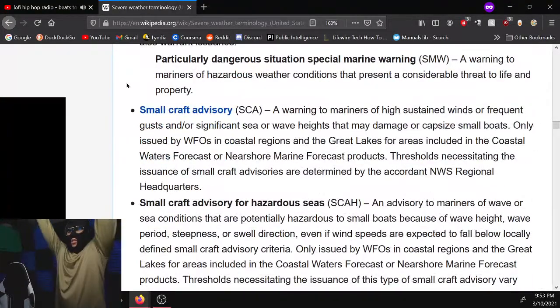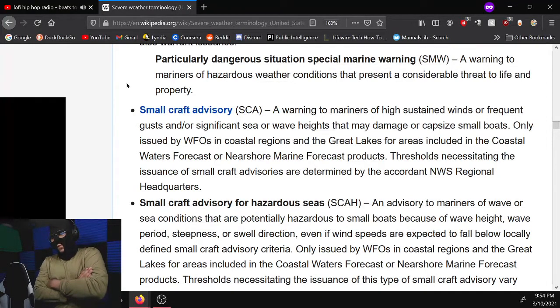Particular dangerous situations, special marine warning, SMW. So yeah, SM would be, the S would be special, M would be marine, and W would be warning. So usually in the end it would be warning, not weather, but in the middle it usually would be weather, not warning in these acronyms. I'll keep that in mind.